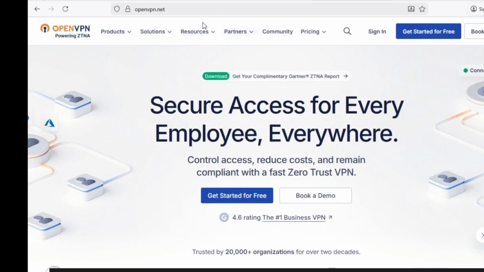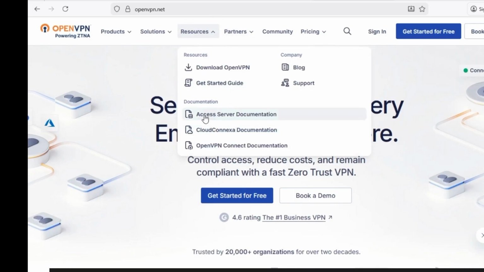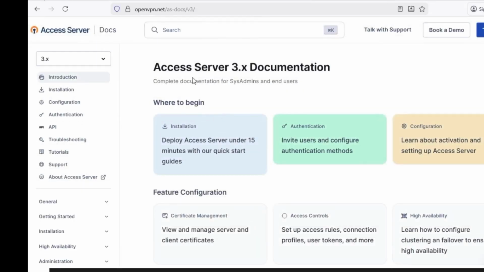If you need more information, please visit our website, openvpn.net. On the Resources tab, we have documentation and tutorials.